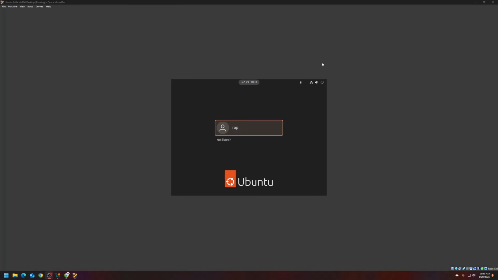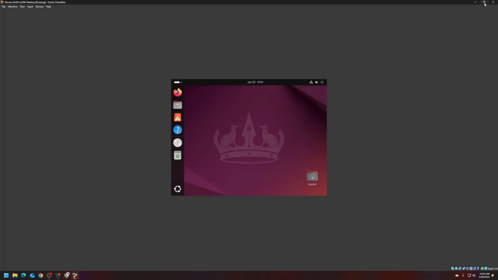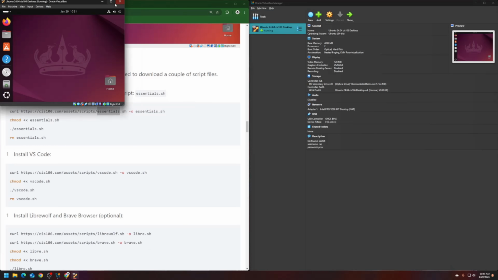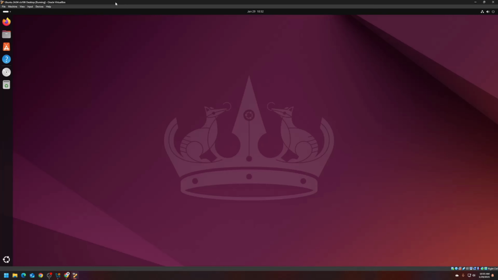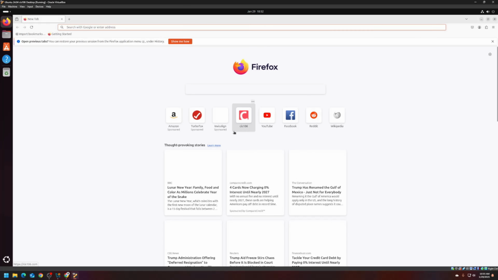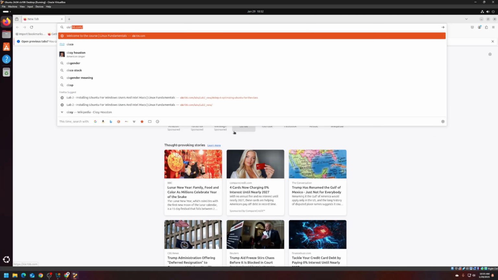Okay, the virtual machine restarted. I'm going to sign in. Okay, and now I'm just going to unmaximize the window and maximize it again. And boom, full screen. Isn't that better? So I am going to unmount this disk, right click and eject. And let's just open Firefox one more time, and we're going to go to CIS 106 again.